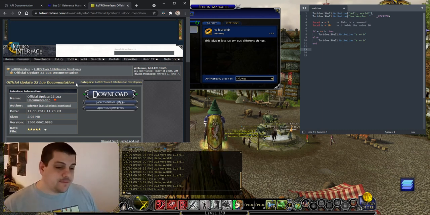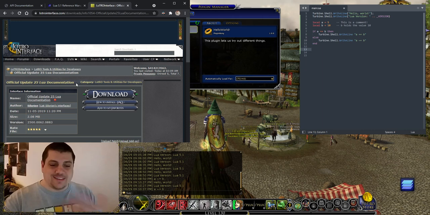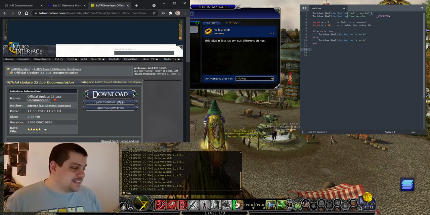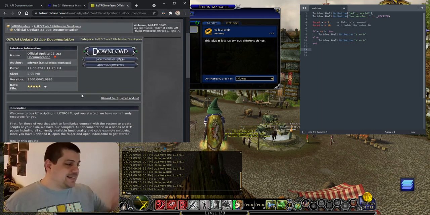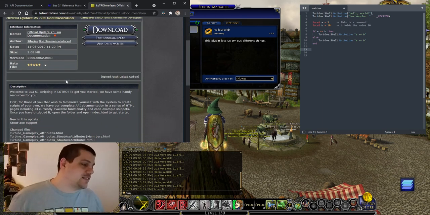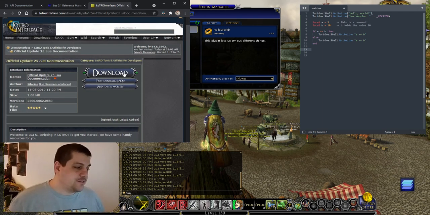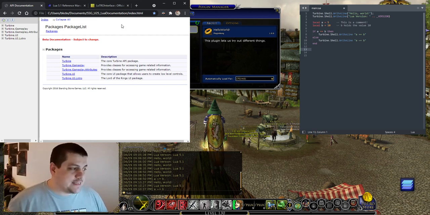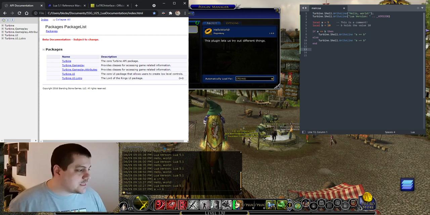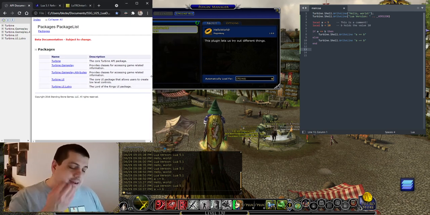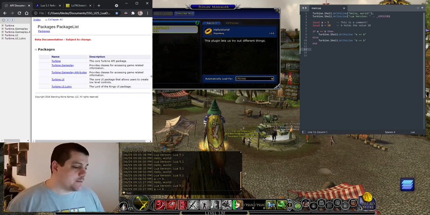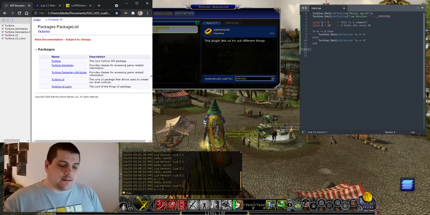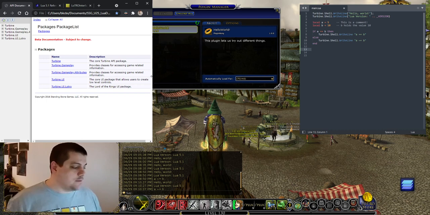Update 25, I believe, introduced stout axes, and so if you wanted to have your plugin know about stout axes, they needed to make a change in Lua, so the documentation got updated as well. If you download this, you get a zip file, and within that zip file, you get a bundle of HTML web pages. Open up index.html, and you get this page. I'm going to refer back to this page several times during this stream, but this is the core reference that I use when I'm trying to figure out how to do something within LOTRO's plugin framework.